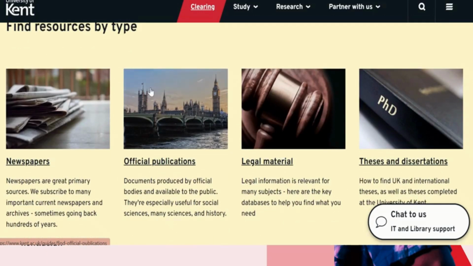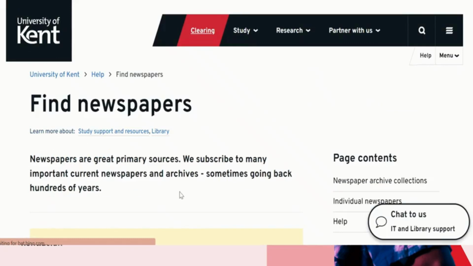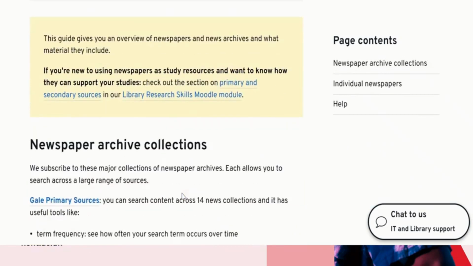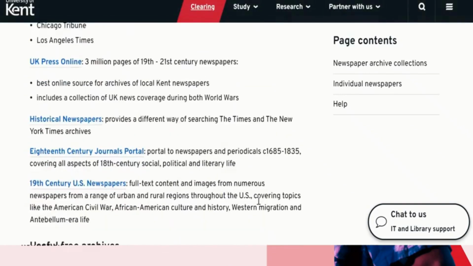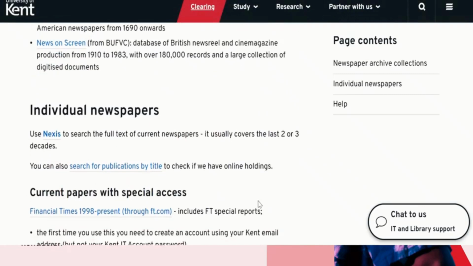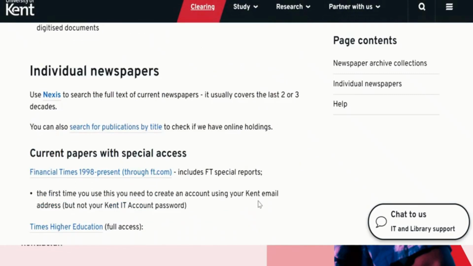So we have access to newspapers. If I select newspapers, this will take you to our online newspapers guide, and it gives you information about what we have access to and how to access them. So for example, it's got information in there about archive collections. If you're looking for historical information, it has a list of different resources that you can use to find that information out. If you're looking for current information, we have access to all of the key newspapers, and they are global as well as regional and country based.